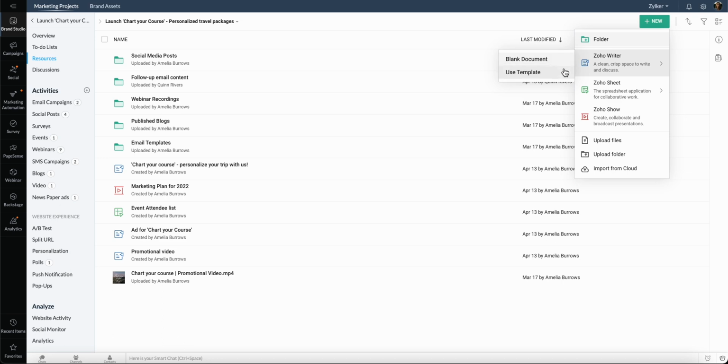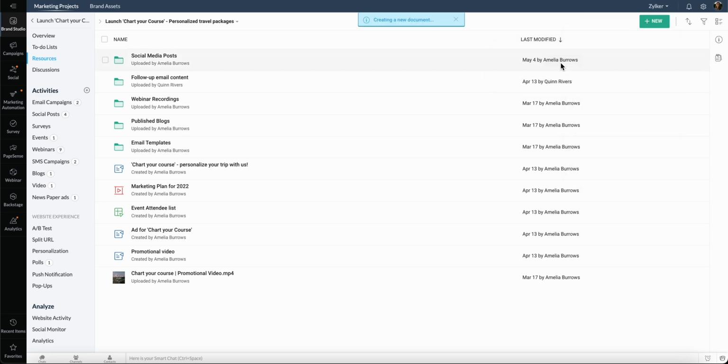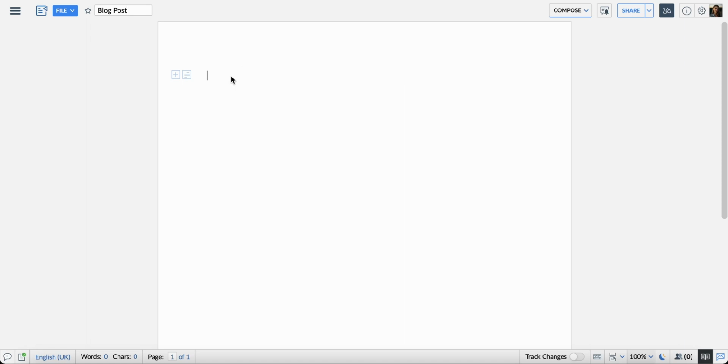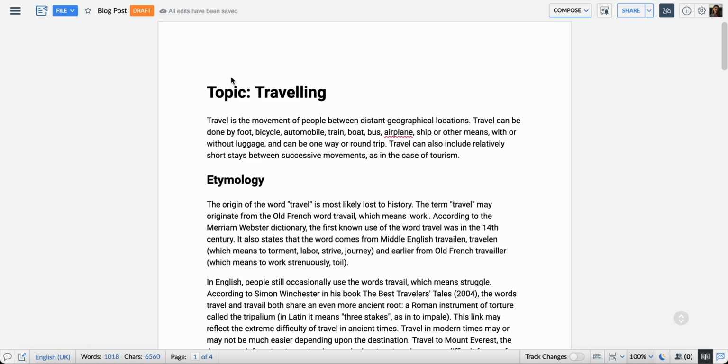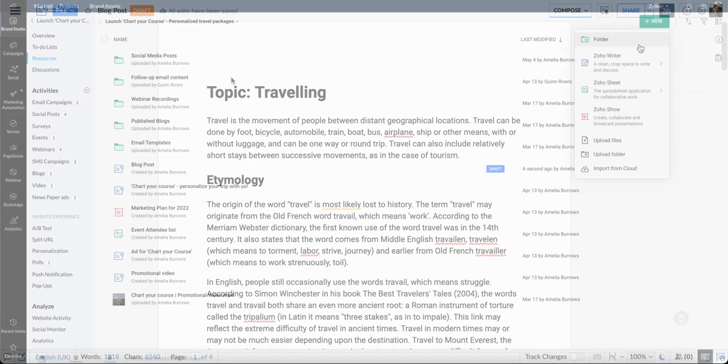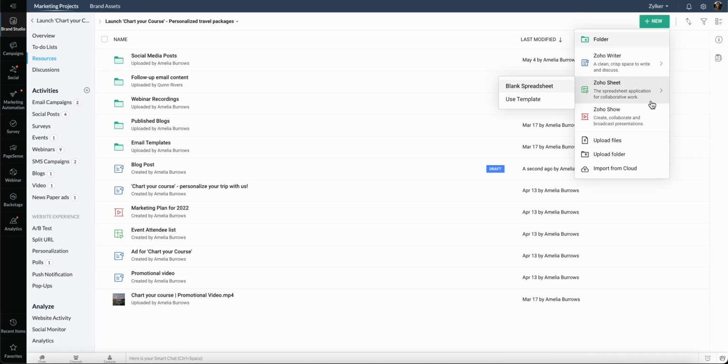You can also choose to create a document from the list of templates available. Enter the name here and start creating your content. Likewise, you can create a spreadsheet or presentation. You can also create folders or upload files and folders from your local device and the cloud.